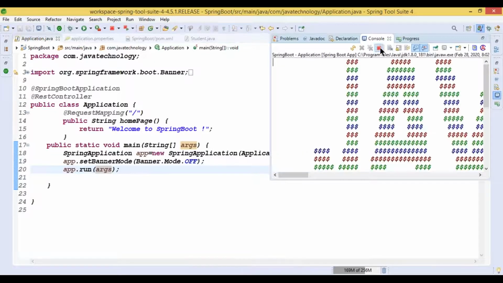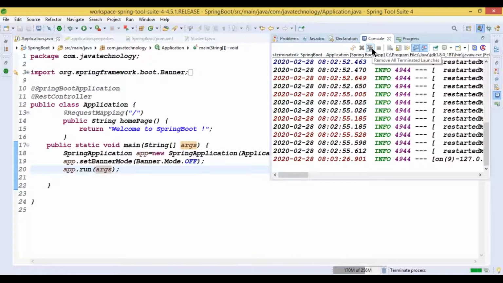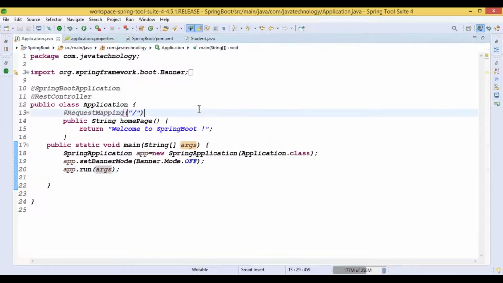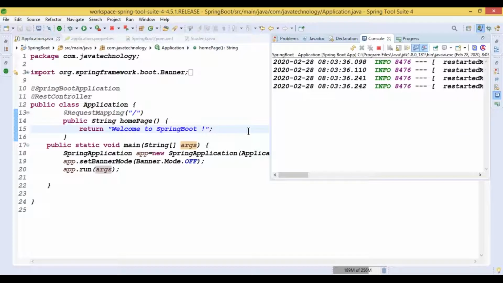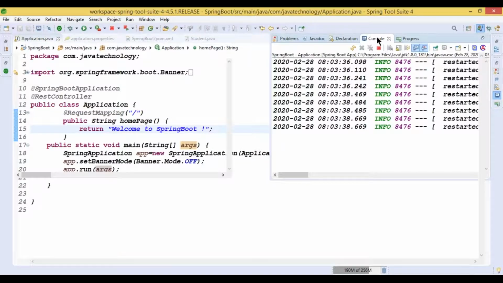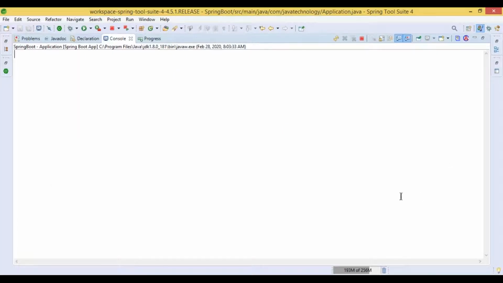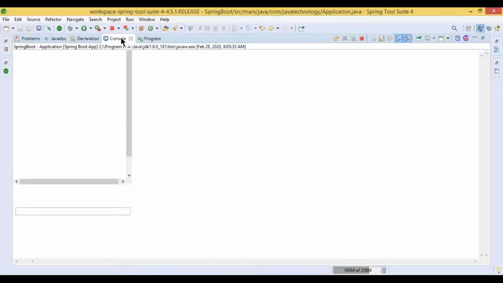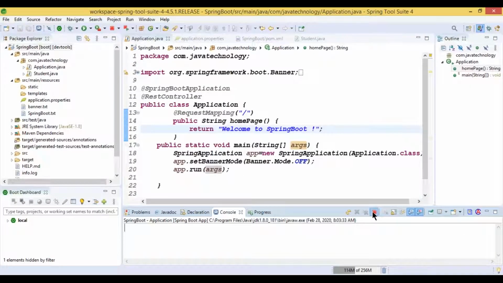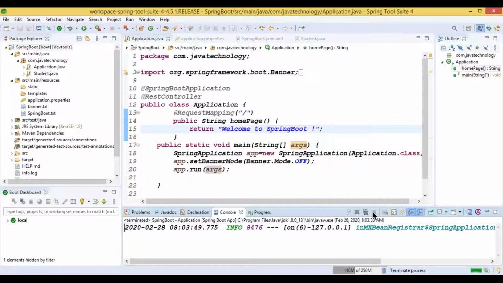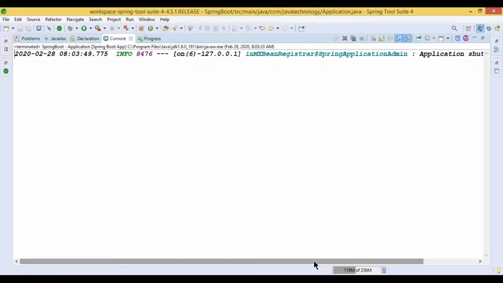Okay, so let me cancel the server. If you observe, the banner is closed. Now we are not finding any banner information. What happened? Let me run one more time. Okay, you can easily identify here, there is no banner related information. Otherwise I can run one more time here.